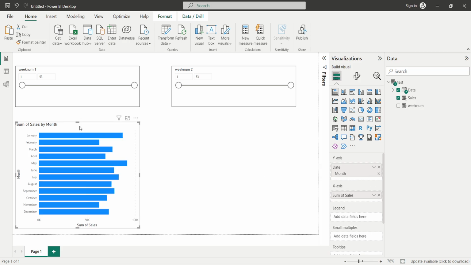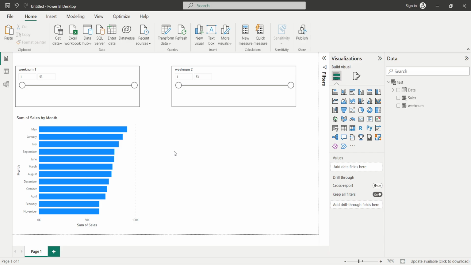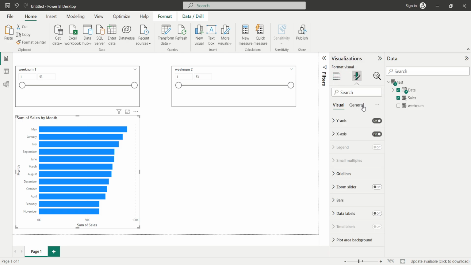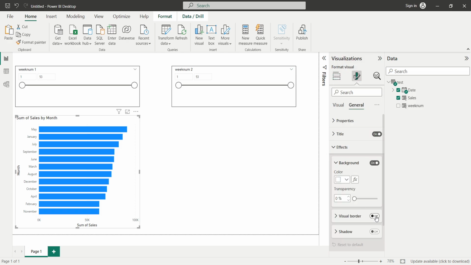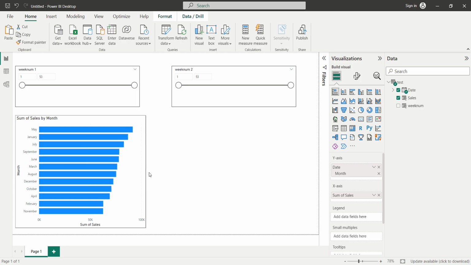All right, further resize it. And if I want to sort the axis by sum of sales, we can do that as well. So this is the chart that we have created. If you want to add a border to this chart, just click on format visual, general, effects, and change this border to on. All right, now let's say I want one more same bar chart to be added on this particular report page.